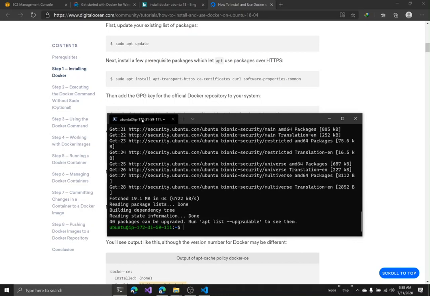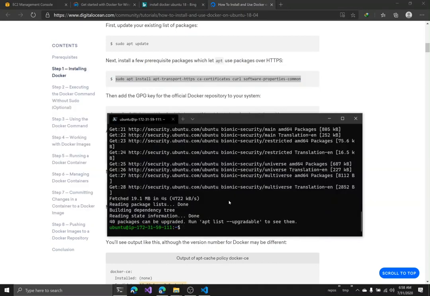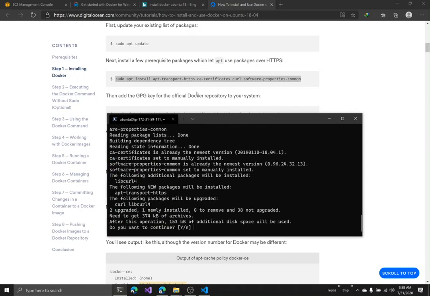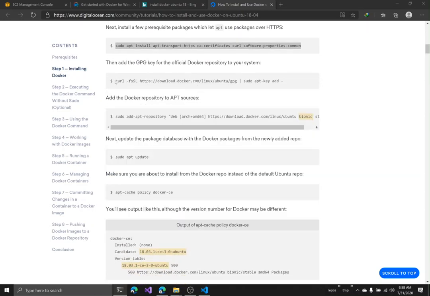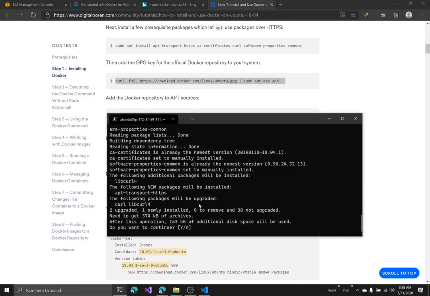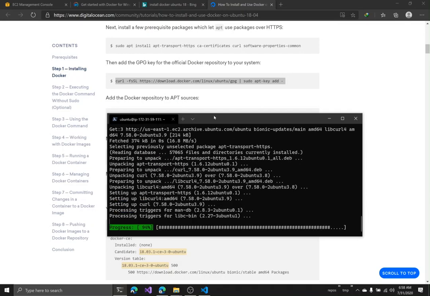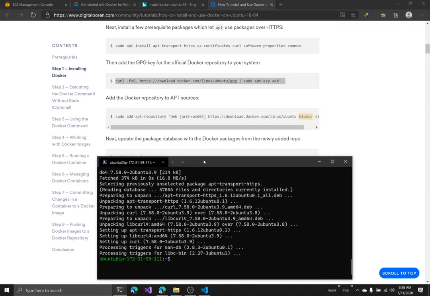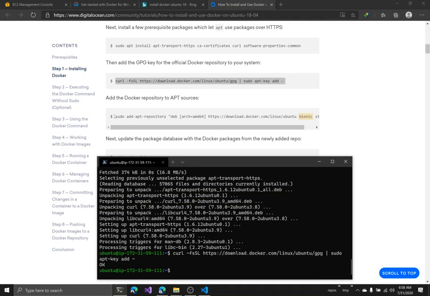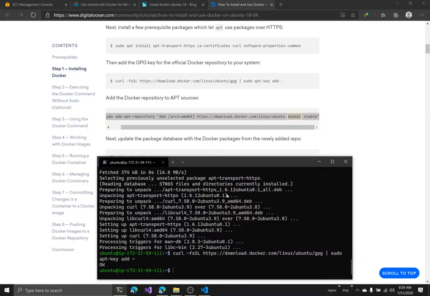Remember, we're running this in the server. Next thing, I'll just copy the next command, run it, and then we're adding a key for the Docker repository. So I want to continue. Yes, I want to continue. Next command. Next command.